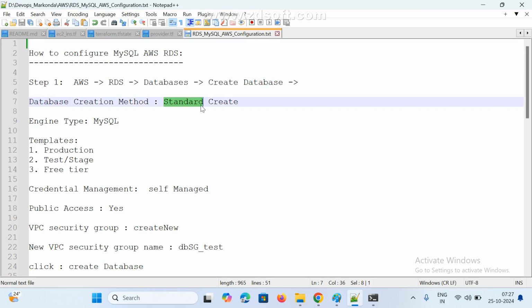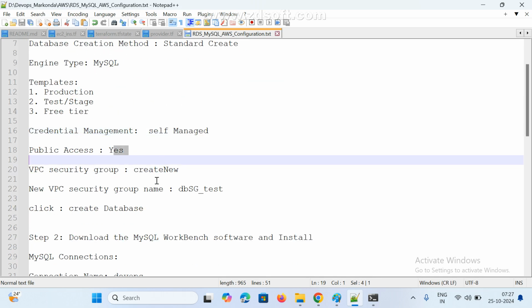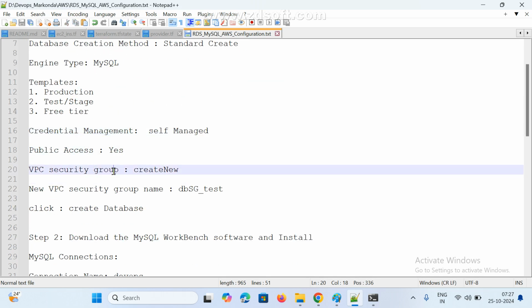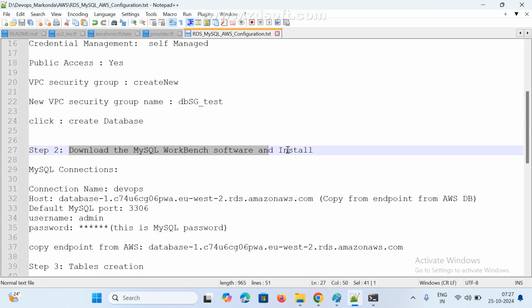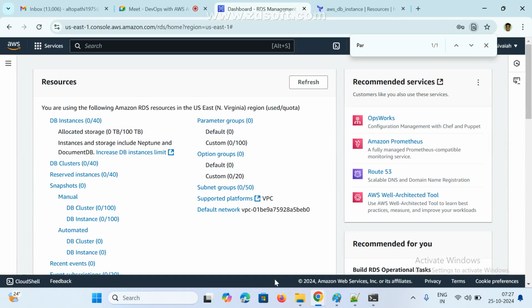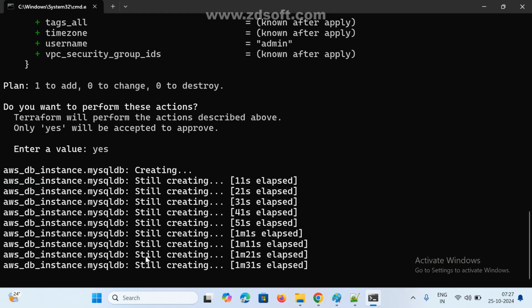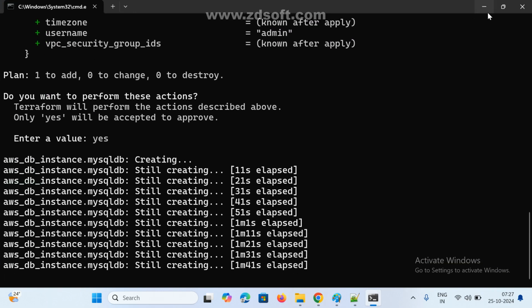See here: standard create, MySQL, production, test, free tier, credentials self-managed, public access yes, VPC security group create new, and whatever you want. Now we need to download the Workbench, if you want to connect to your database. First we'll see whether it is created or not. Still it is creating.